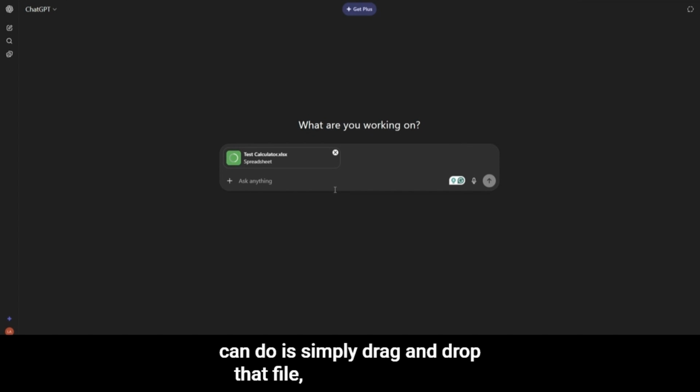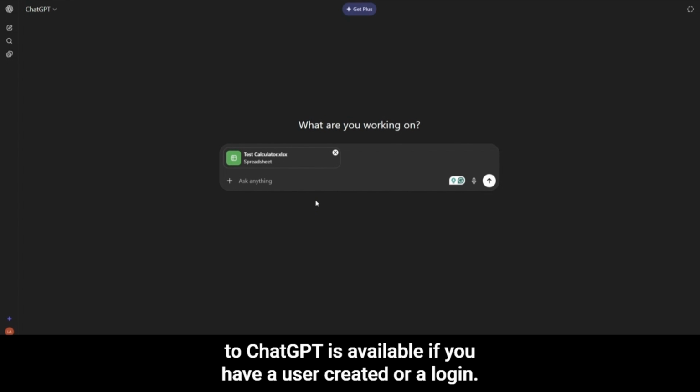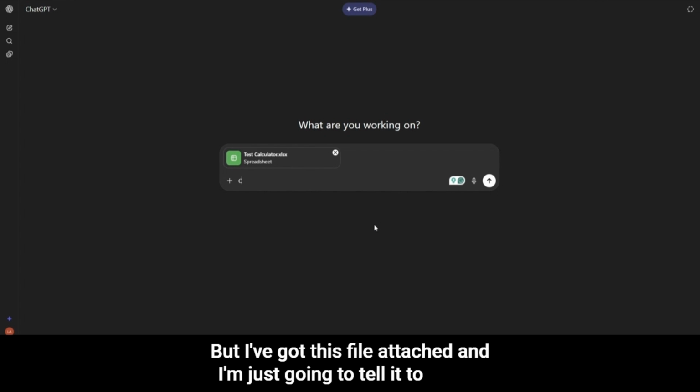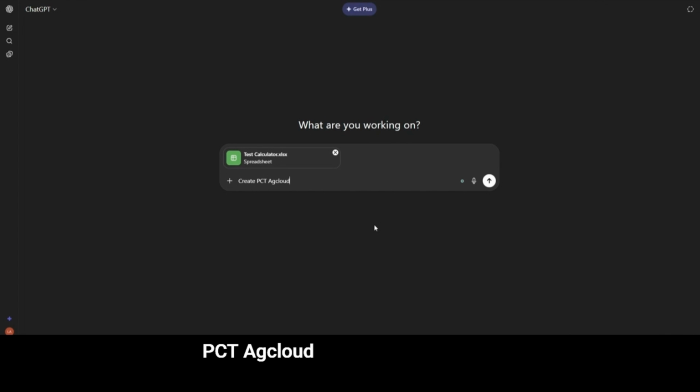But if I wanted to go ahead and convert those formulas, what I can do is simply drag and drop that file. Attaching files to ChatGPT is available if you have a user created or a login. If you're on a free account, it is limited as to how many files you can attach per day, but it is an option that is available without having to pay. I've got this file attached, and I'm just going to tell it to create PCT Agcloud P and K rec formulas from the corn tab in this file.